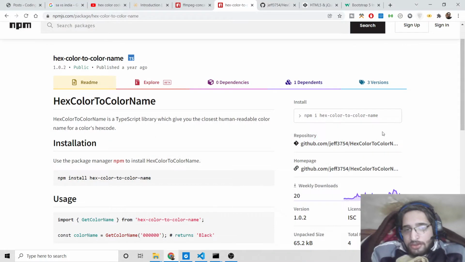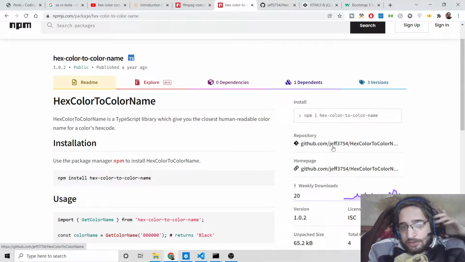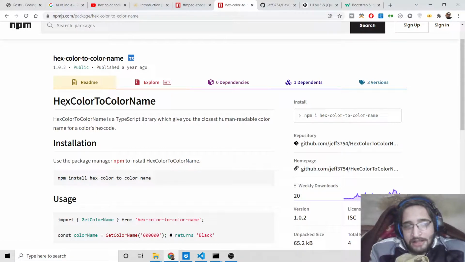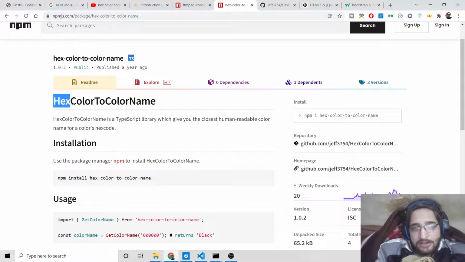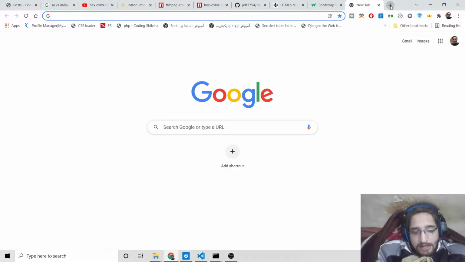Hello friends, today in this tutorial I'll be deploying a new service on my website freemediatools.com. This lets you extract the color name from a given hexadecimal color code. Basically, every color is attached to a unique hexadecimal code.